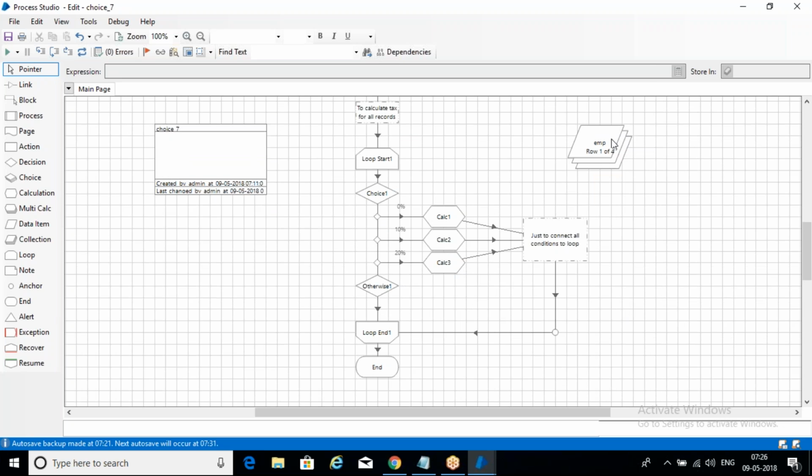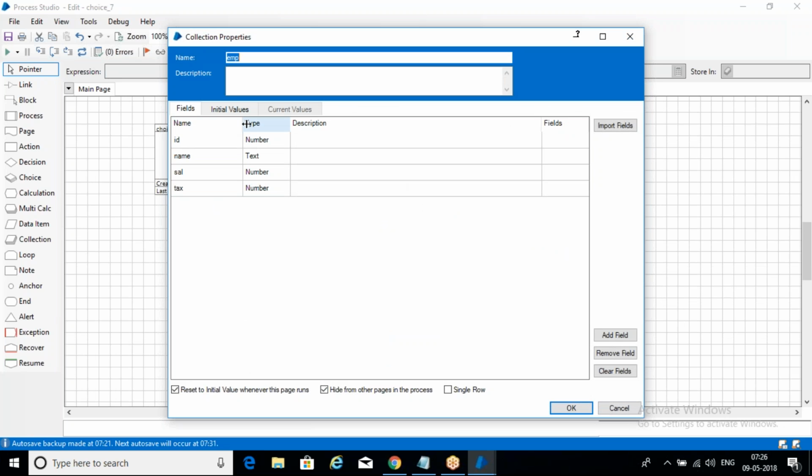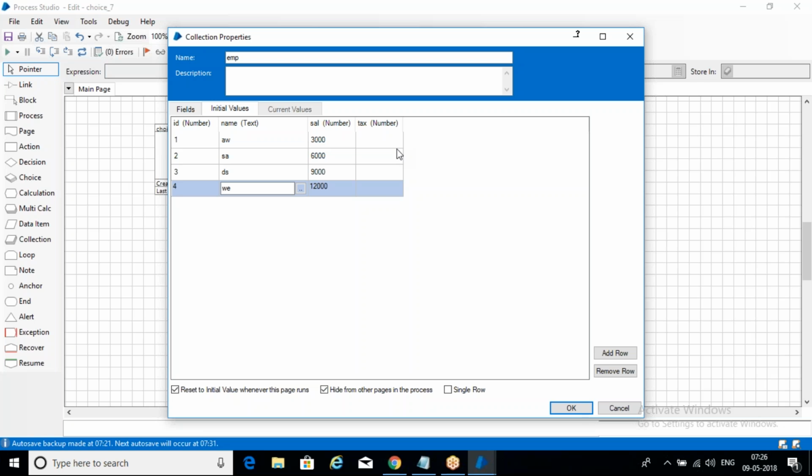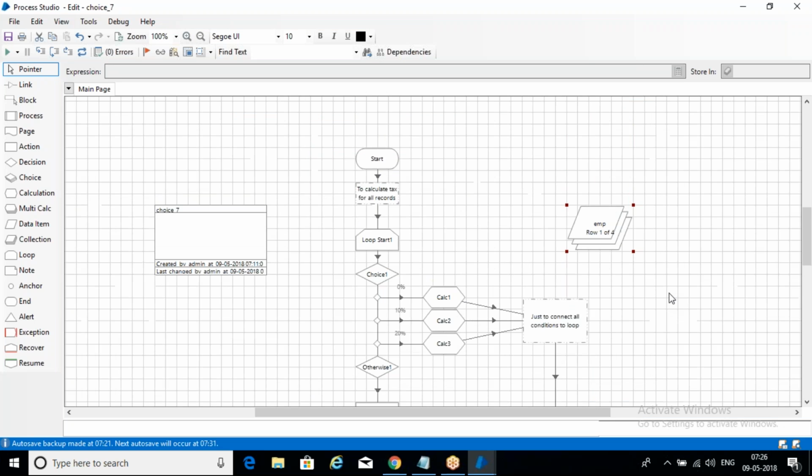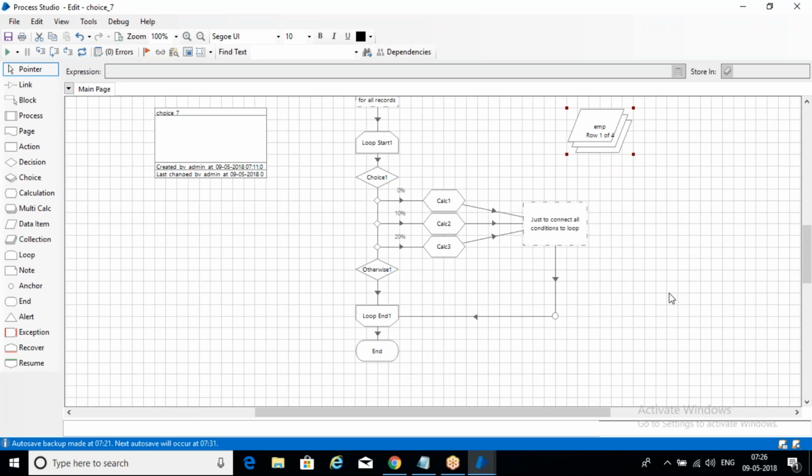Okay, now double click on this one. Do you have a tax here? No. What is the initial and what is the current value? Initial value is before running the process, current value is after running the process, right? Okay, now we don't have tax here. Let me run this process and then we will see the result here.